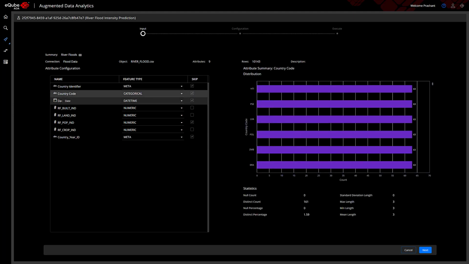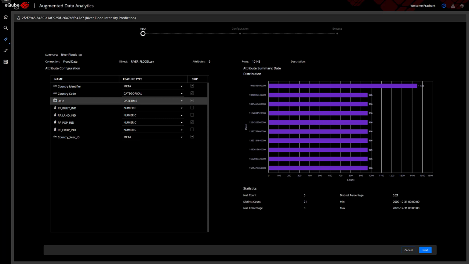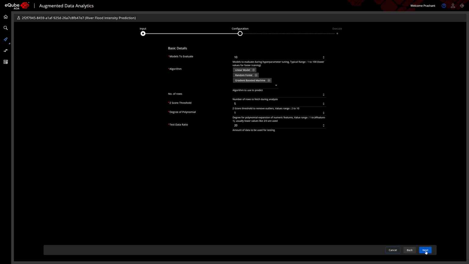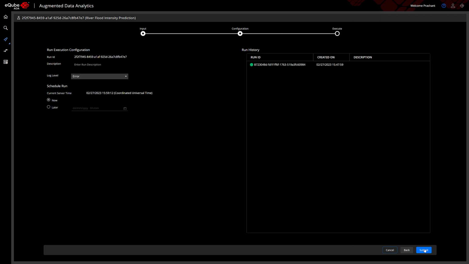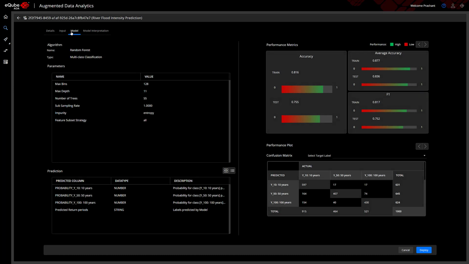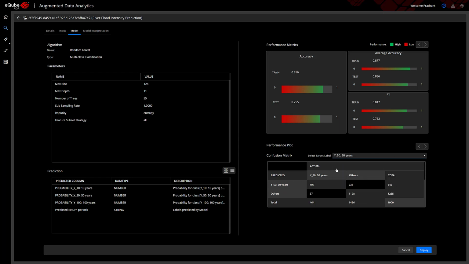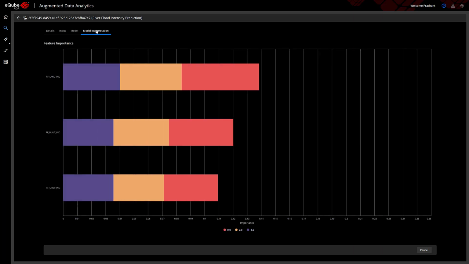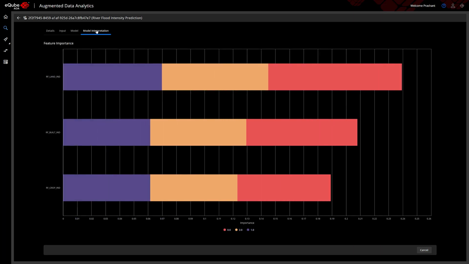We will rerun the trial by skipping the country code and dates features and modifying the threshold to remove a few outliers in our data. The model now performs better with a good accuracy and F1 score. This model can therefore be deployed as a baseline model. The confusion matrix shows the comparison of correct versus wrong predictions for easy comprehension. The feature importance plot shows the relative importance the model attaches to input features to predict the return periods.